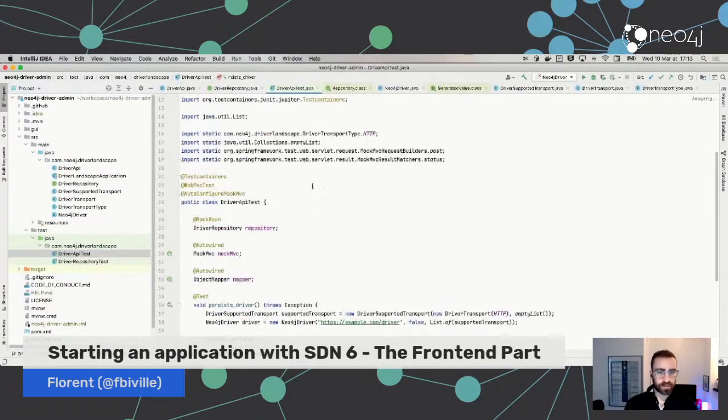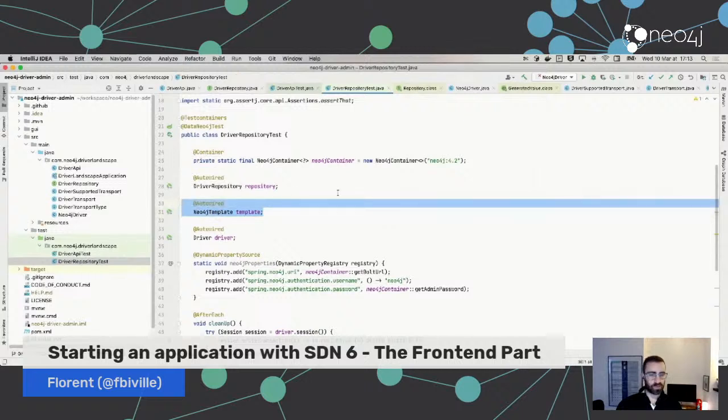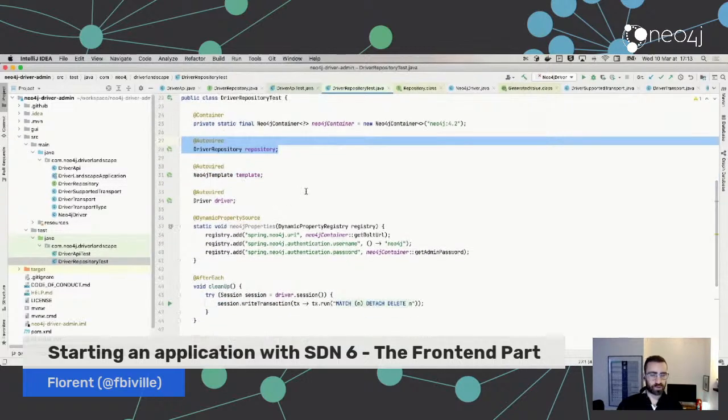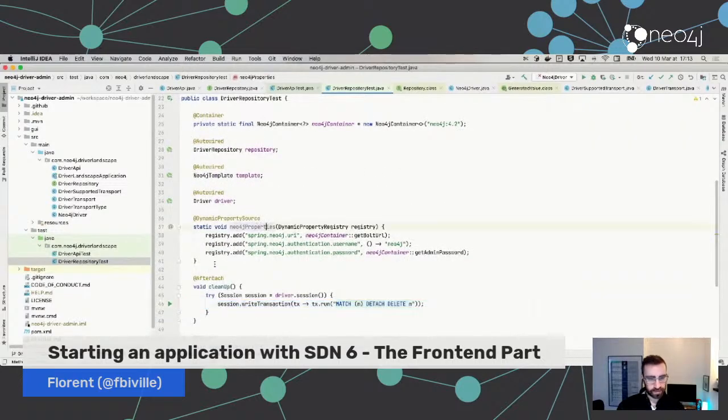And just a quick note on tests, we're using Testcontainers. So we can stand up a Docker container with Neo4j 4.2 in that case, but it could be made configurable. I'm injecting the repository I want to test, using Neo4j templates to have something independent of the repository to prepare data and remove data if needed for cleanup and for test preparation. And the way to configure Spring Data Neo4j is quite simple. You just need those 3 properties, and you can extract them via this very nice dynamic property source, which is a new addition of Spring Framework. So you can configure the application context on the fly.